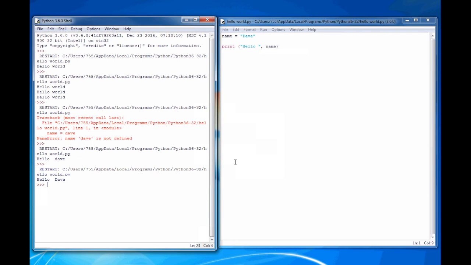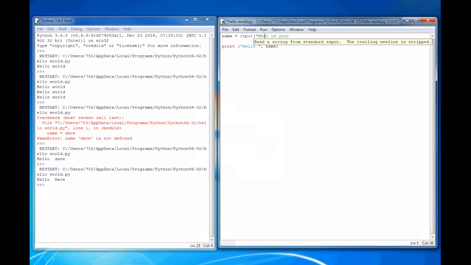Lovely. Now that's all very well and good, but what happens if I want to make a program which says what's your name? What I can do very easily, I'm still going to use this name, but I'm going to use another function called input, and what is your name? I made a mistake there, I forgot to close these speech marks.